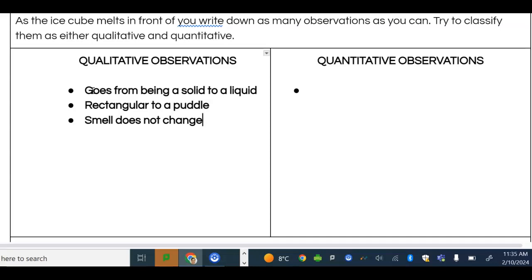Maybe you came up with some others. Maybe it goes from being cloudy to clear, right? It's cloudy when it's an ice cube, but then when it becomes a liquid, it gets a little bit more transparent, right? Those are just some ideas.